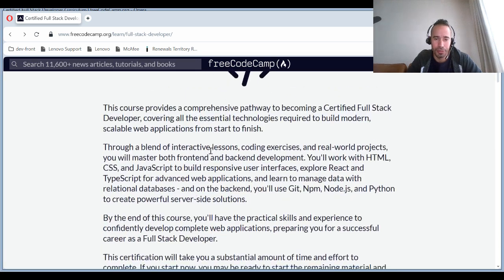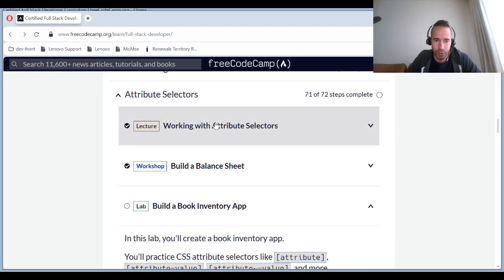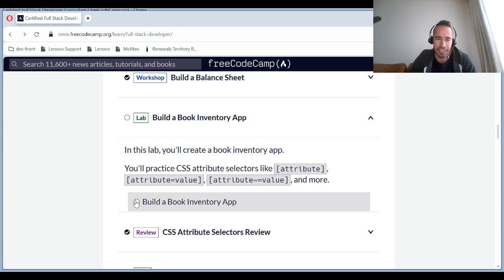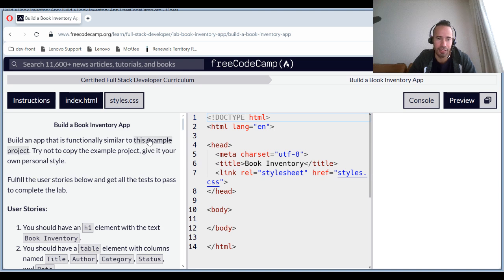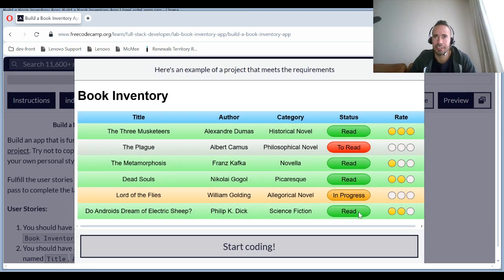Okay, oh, whoa, we're going back over here. So we gotta go to the lab first, which was this one right here. Build a book inventory app. In this lab, you'll create a book inventory app. You'll practice CSS attribute selectors like attribute, attribute value, and attribute with the little squiggly value, which means that if it has the value anywhere in it as a class, it will pick it up. So let's begin right here. We gotta do this. My God, I'm already getting scared.